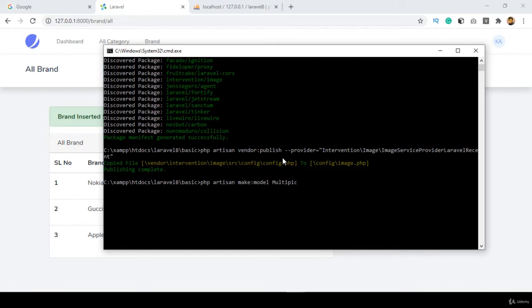Okay, and I also want to create a migration file with the -m flag. So that will create a migration file, and it will also create the model. Now press enter. Now you can see it has created our model and also our migration file.